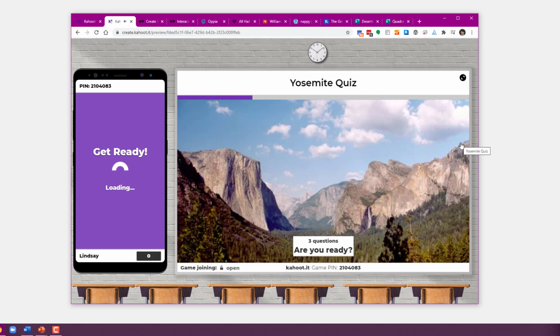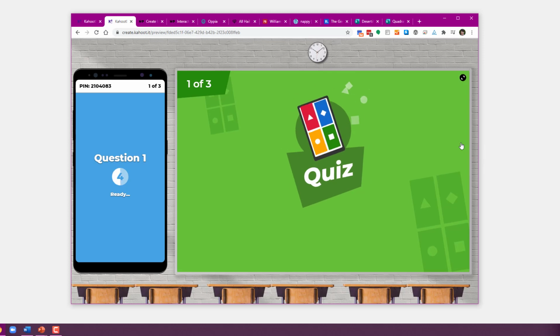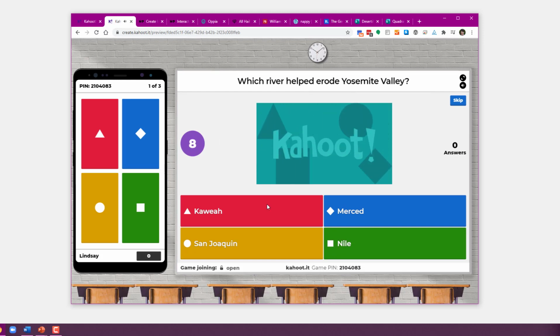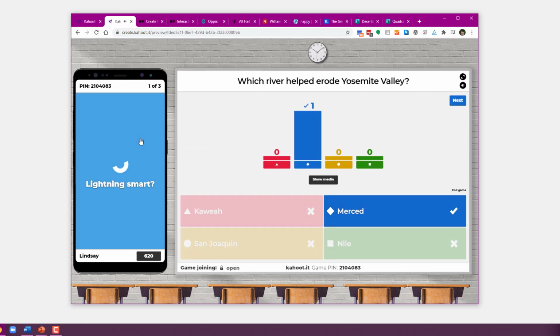I've just got a simple 3-question quiz set up that I want to show you. It's on Yosemite National Park. So you can see, again, the mobile device is counting down. Now up on screen, you've got a timer here, and you can only answer by your phone. And what's really interesting is that the answers are only on screen and the colored buttons are on the phone. So on your phone, you don't actually see the answers. They're only up on screen here.